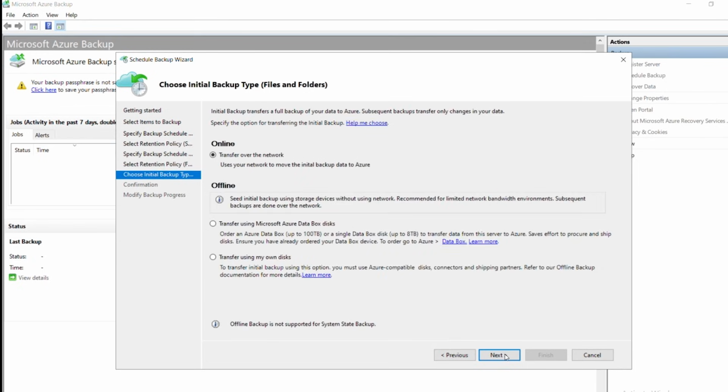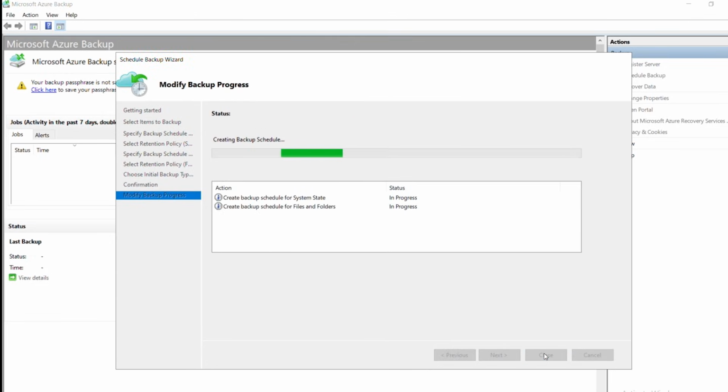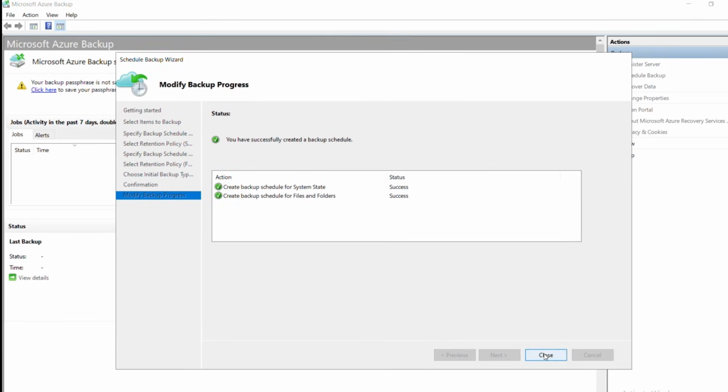Choose Automatically over the network for your first backup to upload data directly to Azure. Review your configuration details carefully. Once verified, click Finish. The wizard creates your backup schedule and confirms successful configuration.